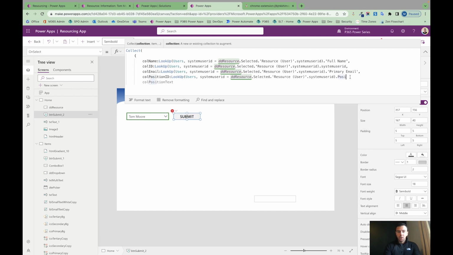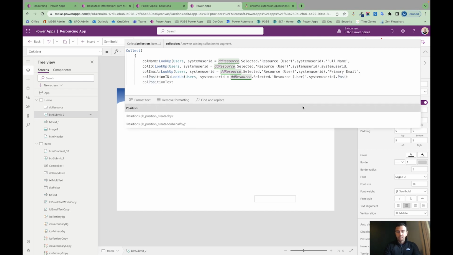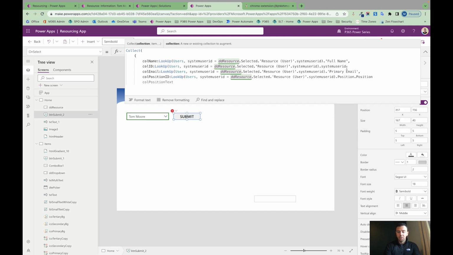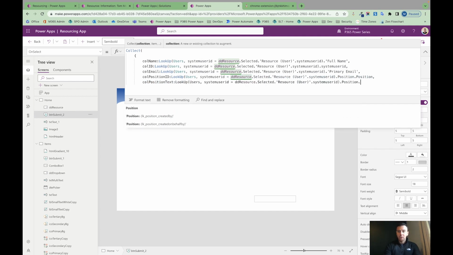I'm going to bring through the user's position. I'm going to bring the position ID of that in. So that's the position ID. So position dot the GUID. And then the last thing I'm going to bring through is the lookup into position and into name.